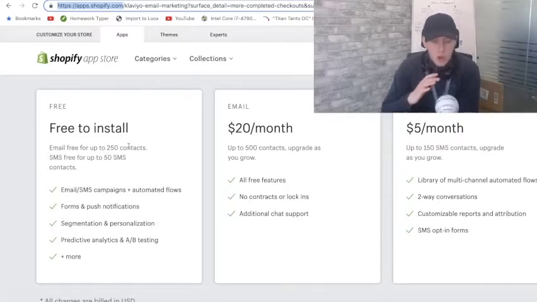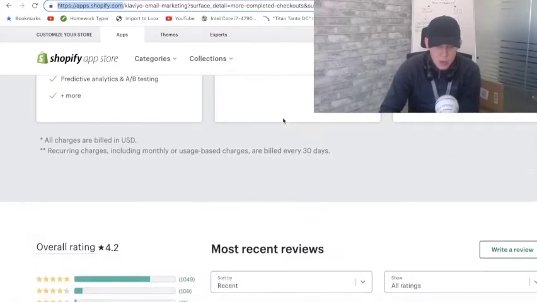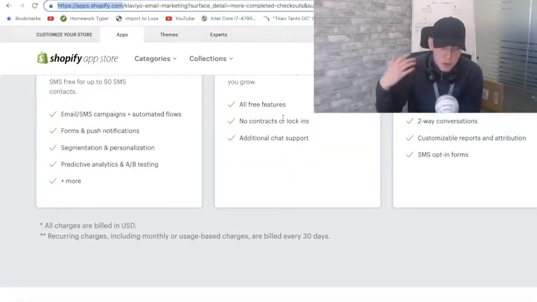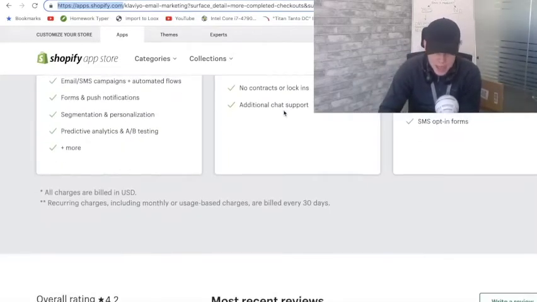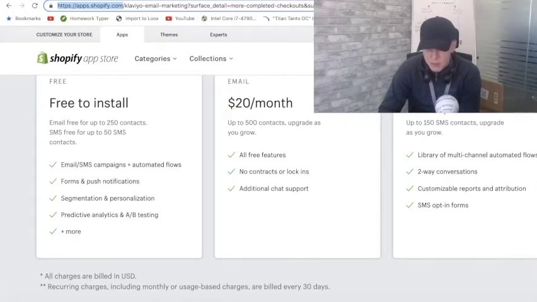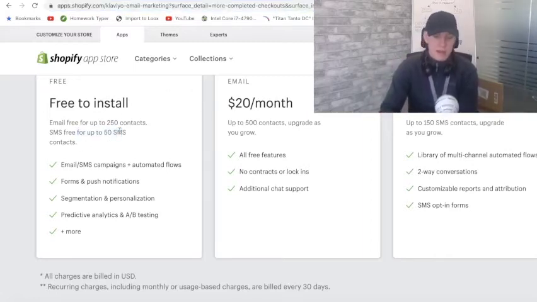So once you go over 250 contacts, then you will need to pay $20 a month, which is up to 500 contacts. And then you can upgrade as you grow. So the more contacts you get, the more you'll have to pay. Now, there is also an SMS feature as well, which is actually quite brilliant. So if you wanted to gather people's numbers and then SMS them as well, then you actually can do that. You can do this for free for up to 50 contacts.